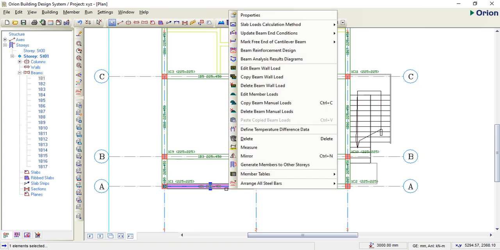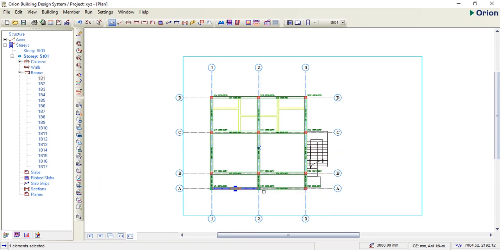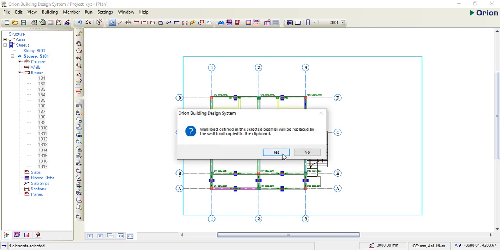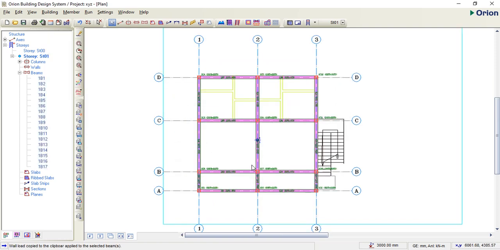We're going to right click again and then copy beam wall load. The next thing you want to do is to start selecting all of these beams one after the other, but to make it fast, click on the first one here and then holding down your shift key, click on the last one, right click and paste copied beam load, then say yes.